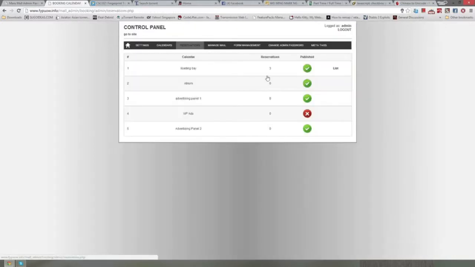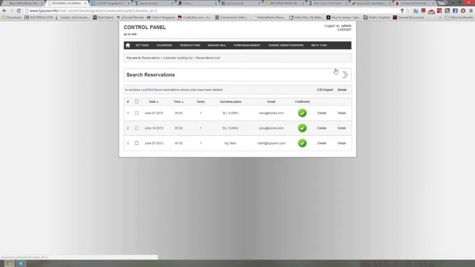So how do you view the reservation is going to list the reservations. So you can see the people who have booked, the details, and whether it's confirmed or not. And you can also export it to a CSV, which is an Excel format.